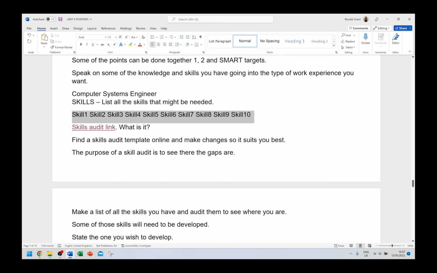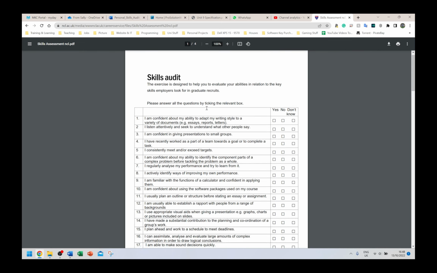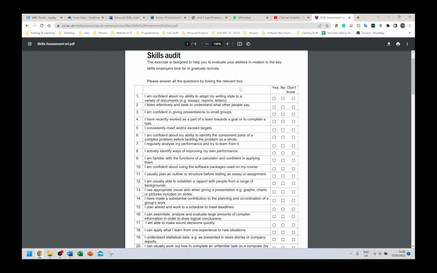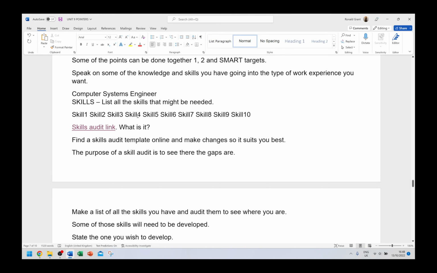Here I am with my 10 skills. Let me just go back over this section quite quickly. So again, this is my skills audit, and remember, you can find templates online of what they look like. Just simply Google the term skills audit template and you'll see how it's done. Can you do this? Yes or no, or yes, no, or don't know. If you don't know, just stick to no. Right?